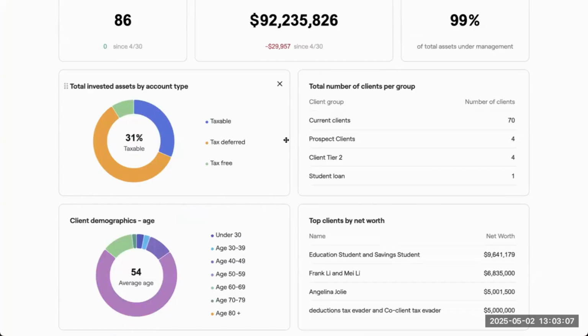We will also see further down below just some additional insights when it comes to our book of business, including the total invested assets by account type. We will see the percentage of taxable assets, tax deferred, and also tax-free. Now, this is a great space to see that in this particular case, I have a pretty large portion of the book of business in tax deferred assets. So that's maybe an indicator to myself of, hey, maybe we need to start evaluating things like contributing to tax-free assets, or maybe we're reviewing Roth conversions, just some additional insights there for your use.